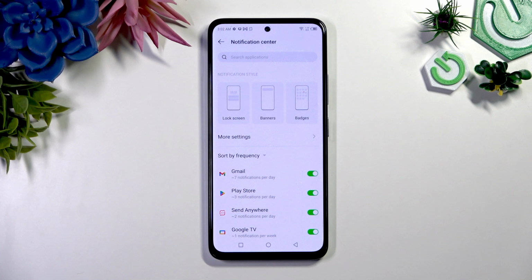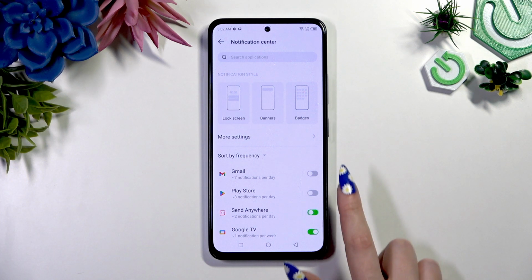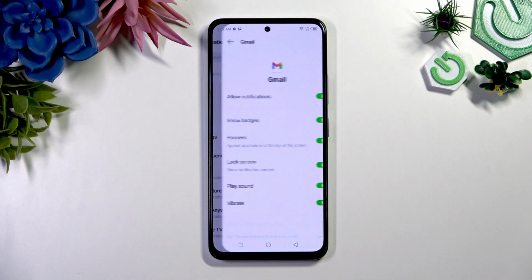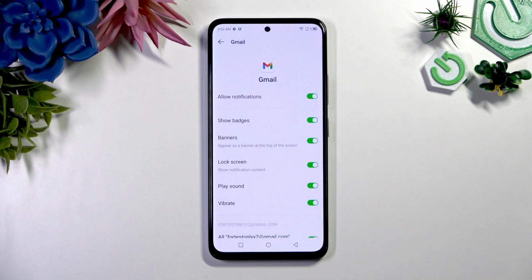When you're ready, tap on green switches next to your apps to block all notifications from them, or grey ones to switch them back on. You can also hit any app available on the left and manage all notifications from here.